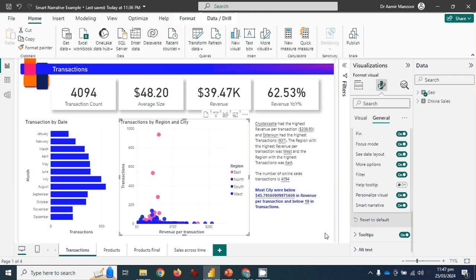Okay folks, so that's all for creating the smart narratives in Power BI. I hope that you have learned what a smart narrative is, where smart narratives can be used, how smart narratives can be developed for a single visual, how they can be developed for a complete Power BI report page, and how you can add a smart narrative icon to a particular visual to get an on-demand summary of that visual. Thank you very much for watching.